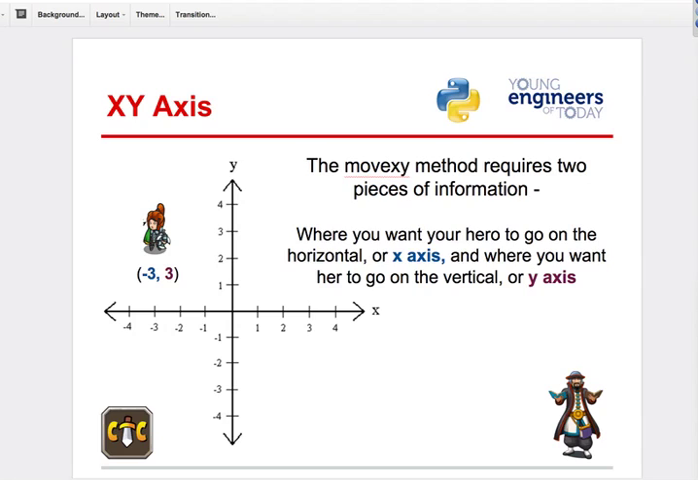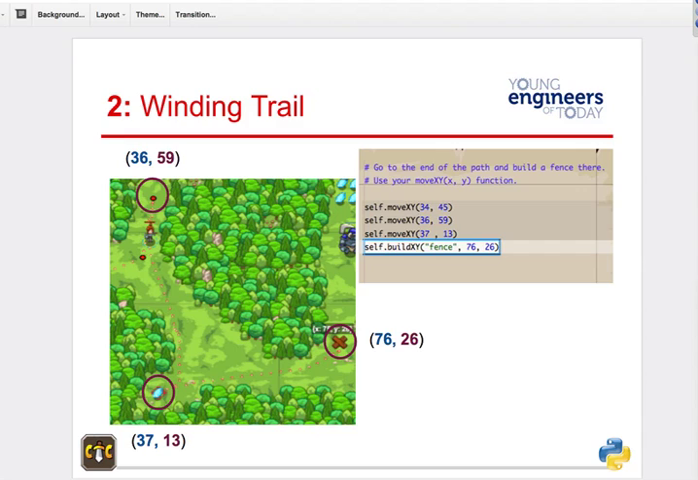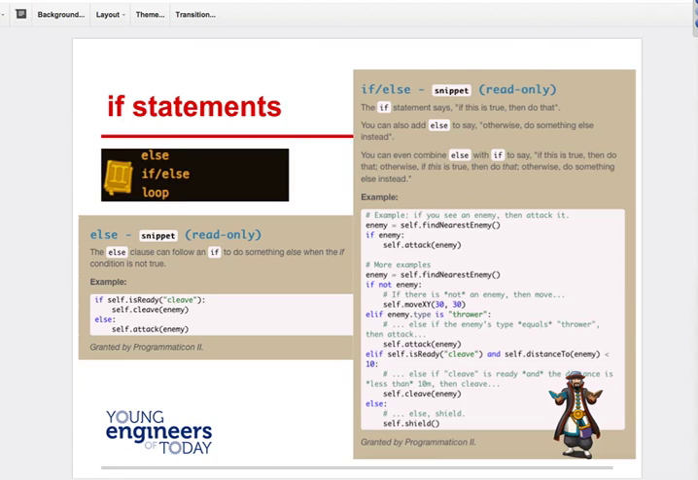The move action requires two pieces of information: where you want your hero to go horizontally on the X-axis, and where you want to go on the vertical axis. And so here you see the different X, Y. By clicking on each one of these, you get a value to do that. And then you might end up going all the way down to where you build a fence. Okay? I'll give you just a couple minutes to get started. Well, let me take you to the next thing too, so that way we can take it out.